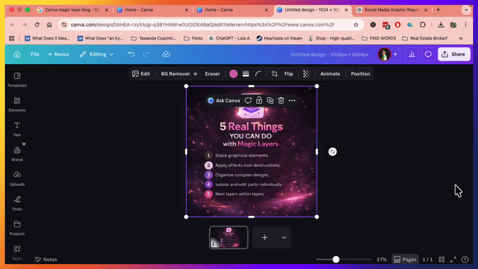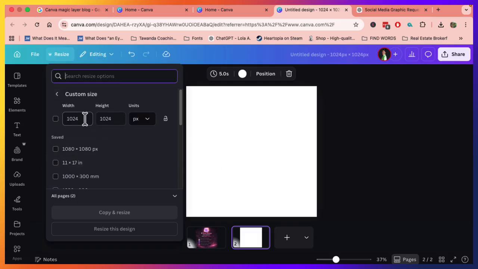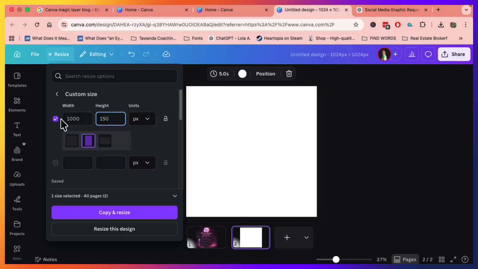So here I have an image with me that was created using ChatGPT. This image can be used on social media, but if I wanted to use it on Pinterest, for example, it would not be the best size. Now, what we can do is to use Canva Magic Layers to change this up a bit so that it can be published on Pinterest. So what I'm going to do is I'm going to resize this, and this is just so that I have a better formatting for Pinterest.